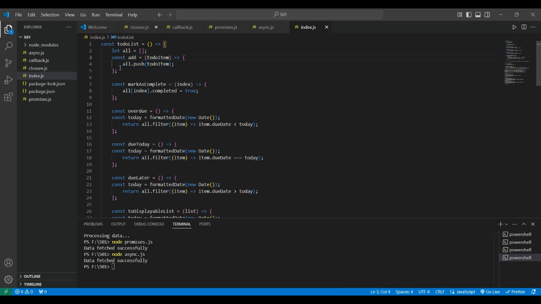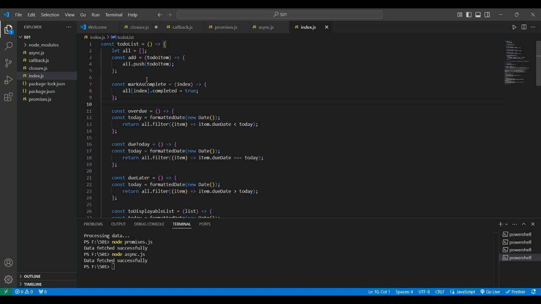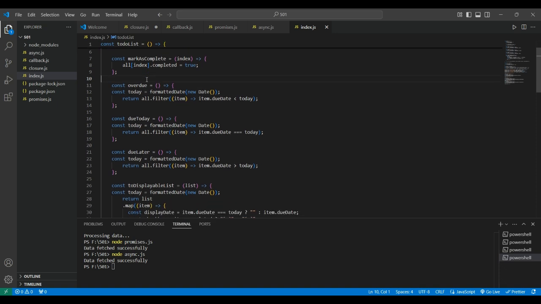in the list. So let's see how we handle different types of to-dos based on their due dates. If it is overdue, that means we wanted to do a task and we have not completed the task, then this function checks each to-do item to see if the due date is before today. If it is, we consider it overdue. The item is compared with the due date before today.